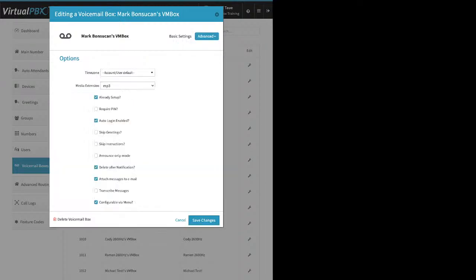And then lastly, the options. Once a voicemail box has a media file and has recipients, then you can click on Already Set Up.